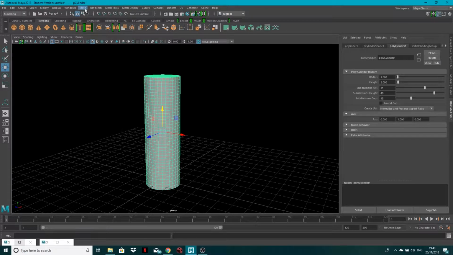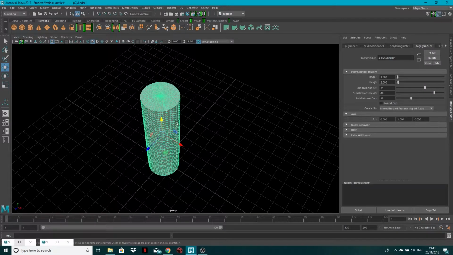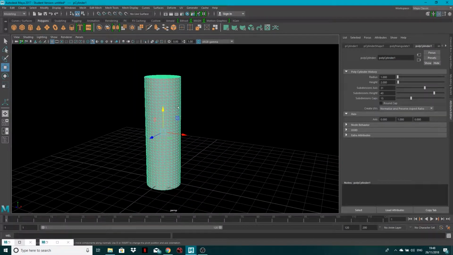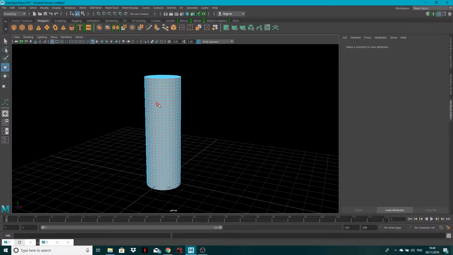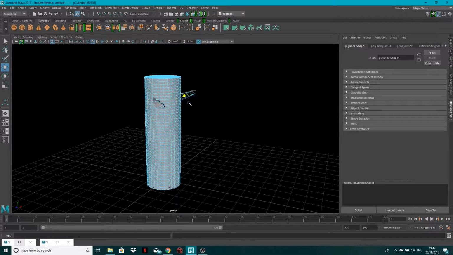I also want to triangulate my mesh, so if I go to mesh and triangulate, there we go, I've got a triangulated mesh now. Okay, awesome. Now if I were to select a face like so and start pushing and pulling it around, you can see it's still attached, okay, and we don't want that.